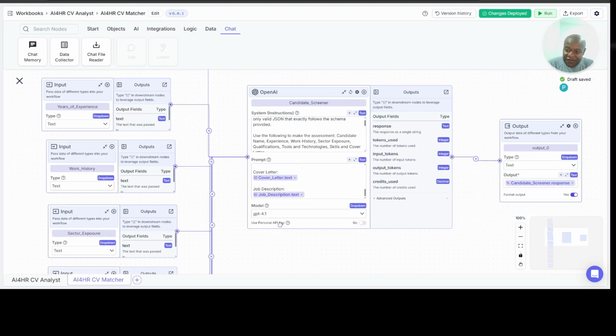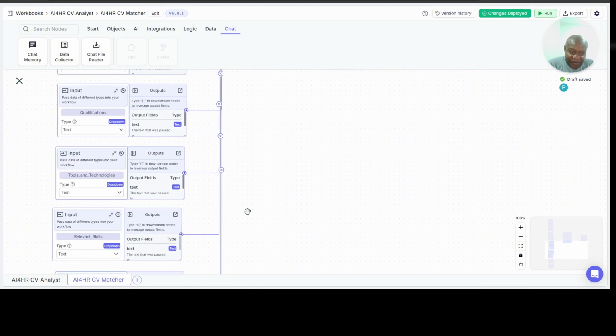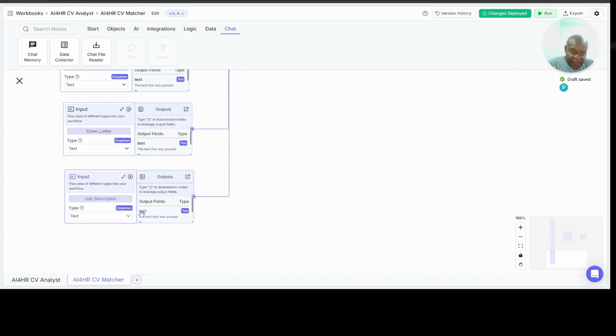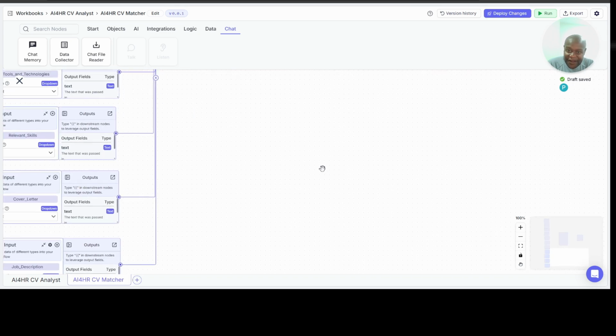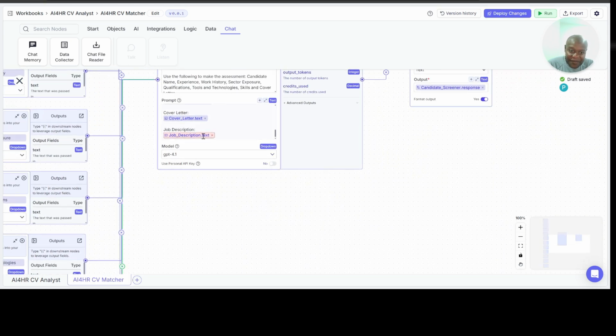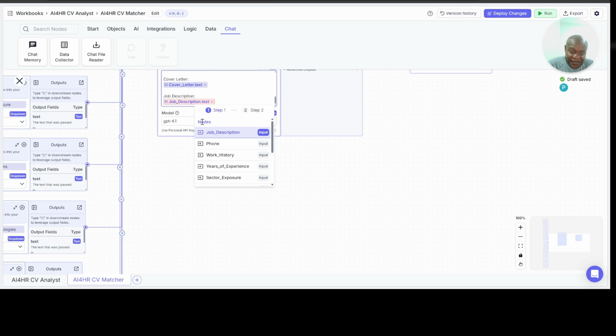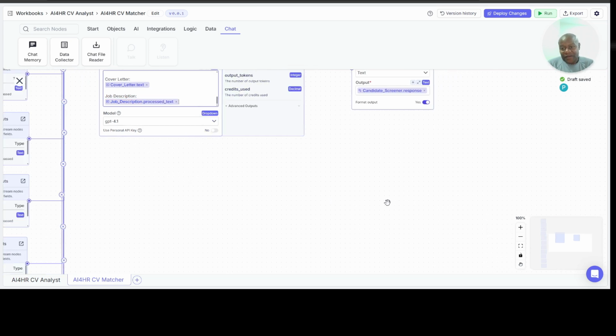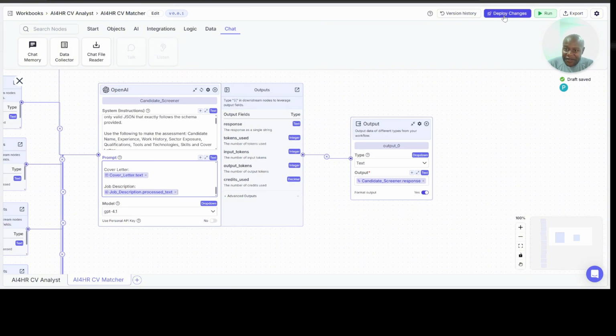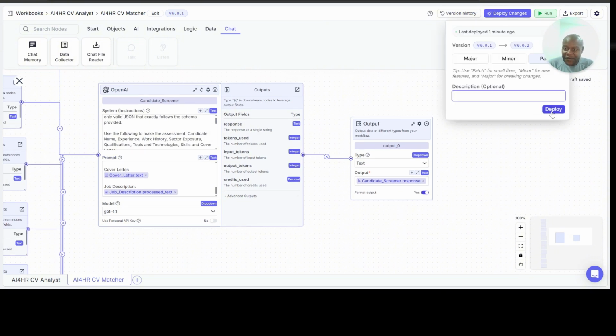Yes, I need to specify the job description is supposed to be a file, not a text. So we shall say file, and then we update the LLM instruction to say that job description, as far as we're concerned, is processed text from the file. Okay, so there we are. We are ready to see how this will run.